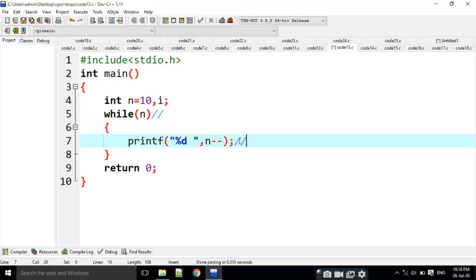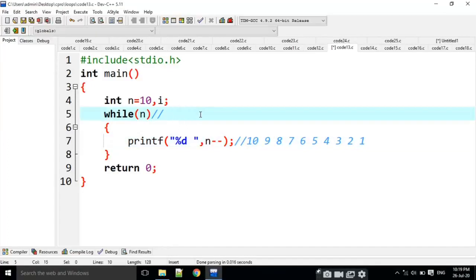Now it is going to print 10. n becomes 9 here, and it is going to print 9, 8, 7, 6, 5, 4, 3, 2, 1. It is going to print 1, and then the n value becomes 0 here. While of 0. While of 0 means 0 represents false. Then it is coming out of the loop. What does it print? 10 to 1.